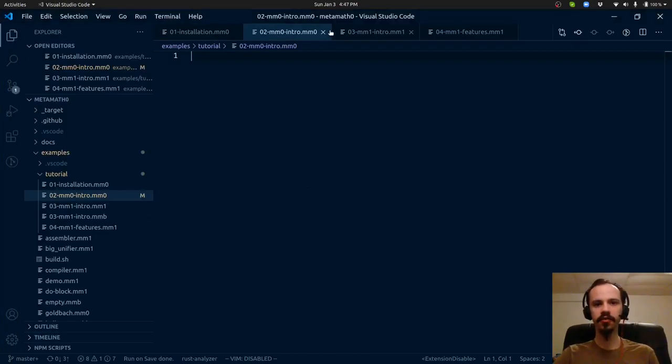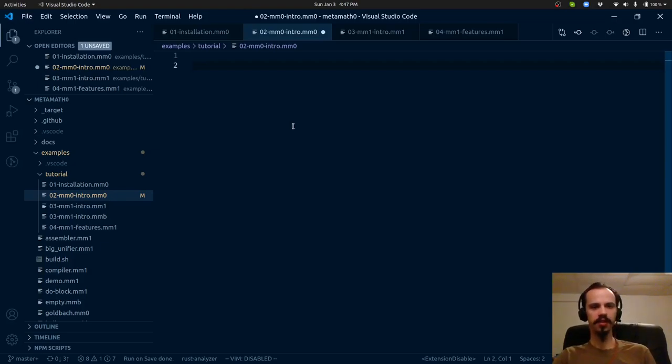Okay, so let's create a new file with the MM0 extension. For this example, we'll define propositional logic. There are a couple ways you could do this, but to keep things simple, we'll use a short and simple axiomatization of classical logic by Jan Łukasiewicz.